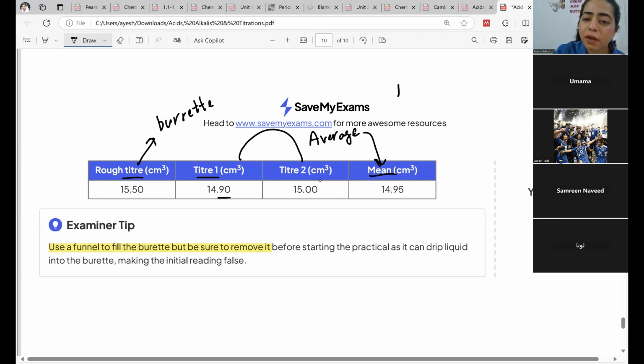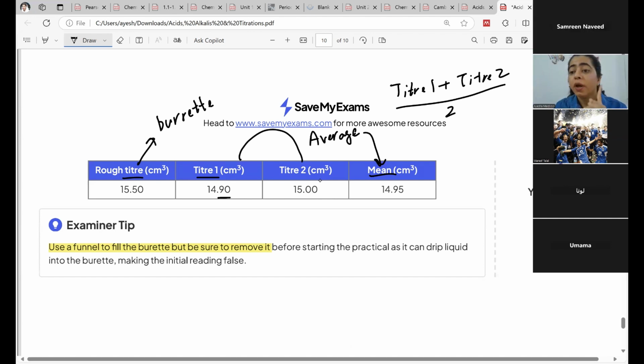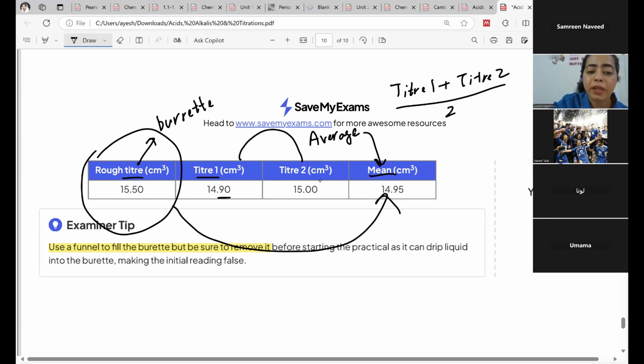How can you find the mean? Titer 1 plus titer 2 divided by 2. If there are 3 titers, titer 1 plus titer 2 plus titer 3 divided by 3. Remember, this rough reading you will never take to calculate the mean. Why? Because the rough reading is not the actual reading. It's just telling you the idea that your real readings will be close to the rough one. So you will never include the rough reading in the mean.